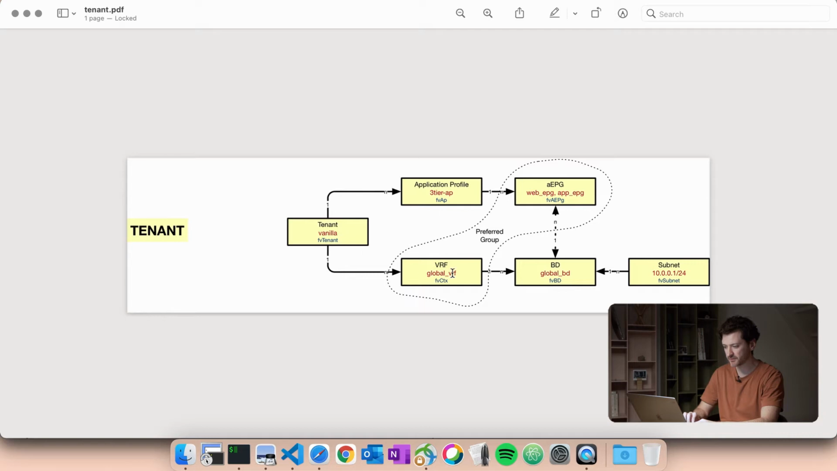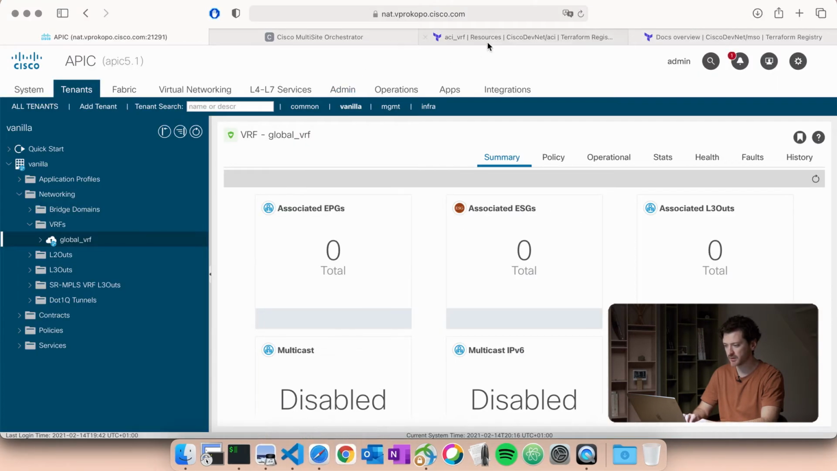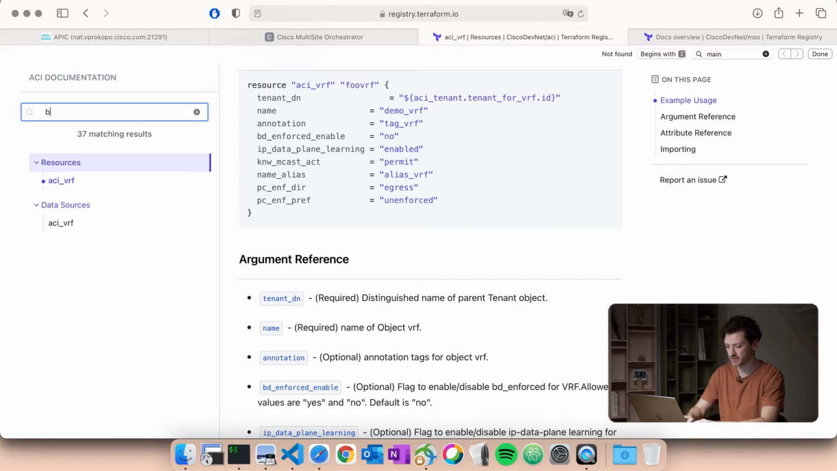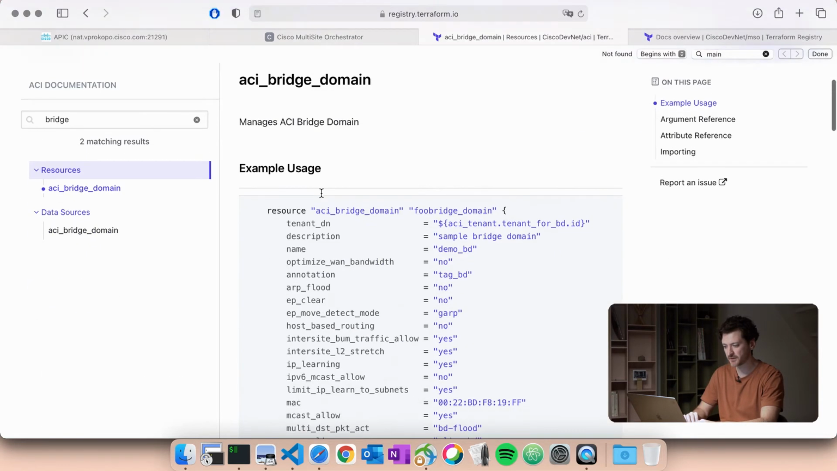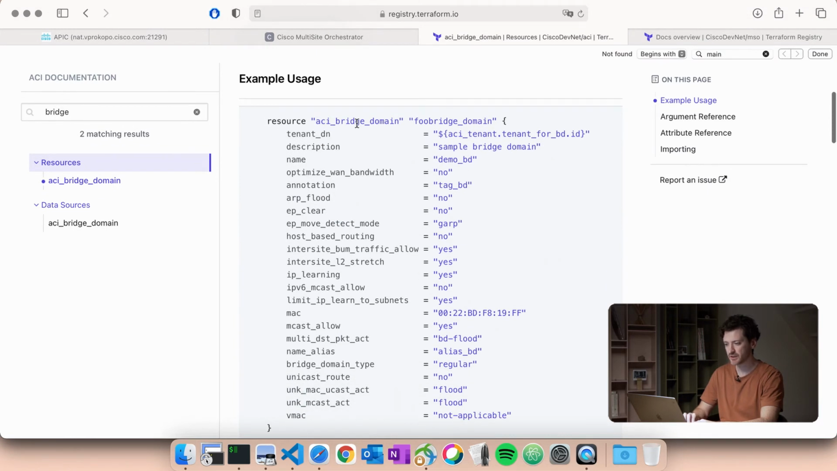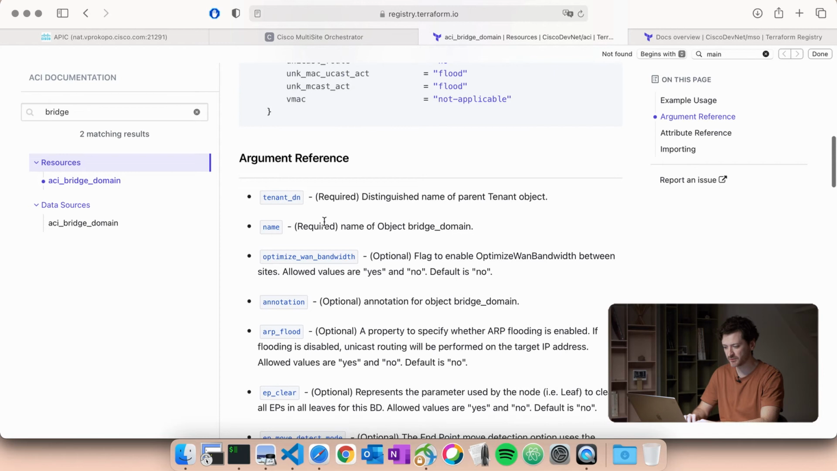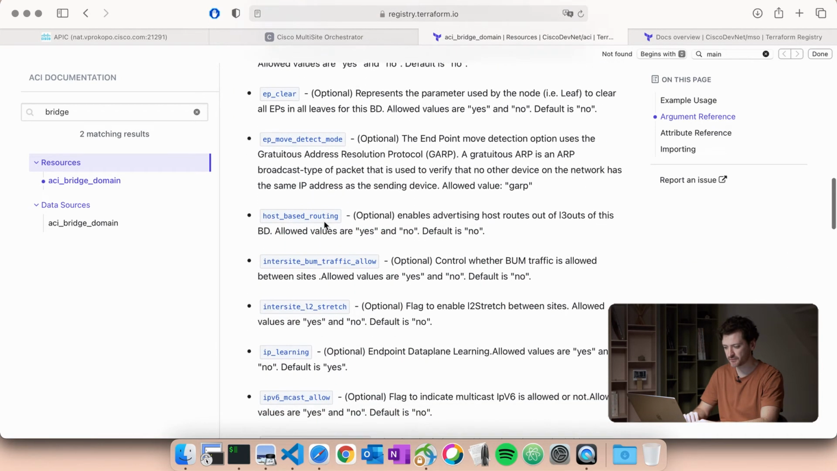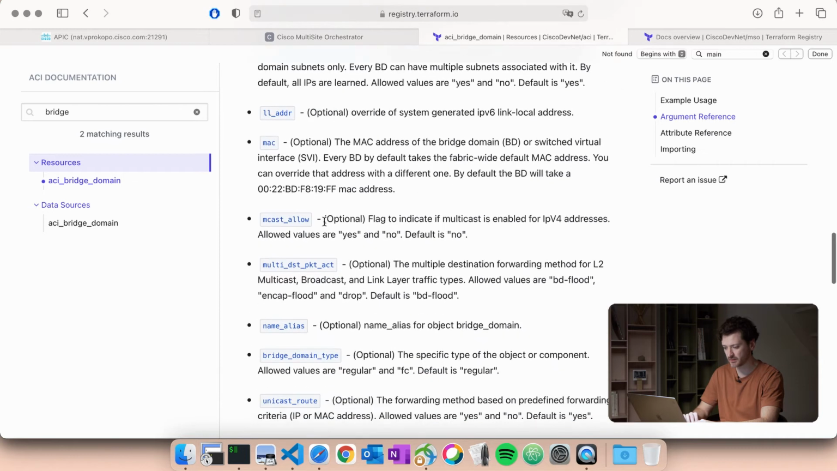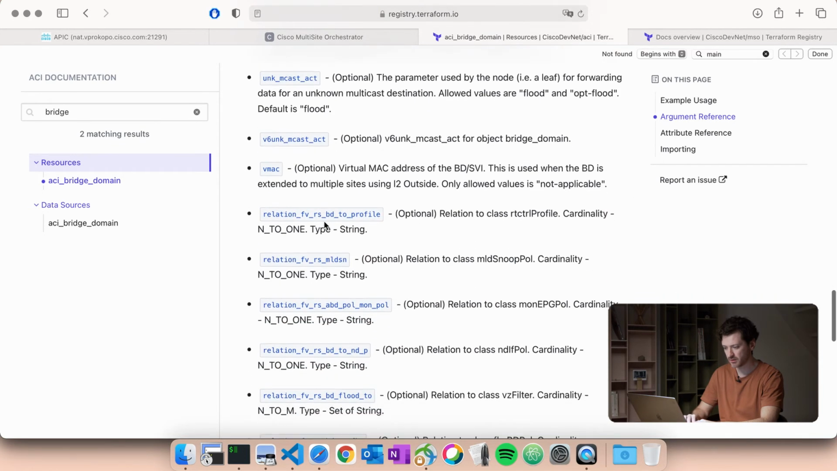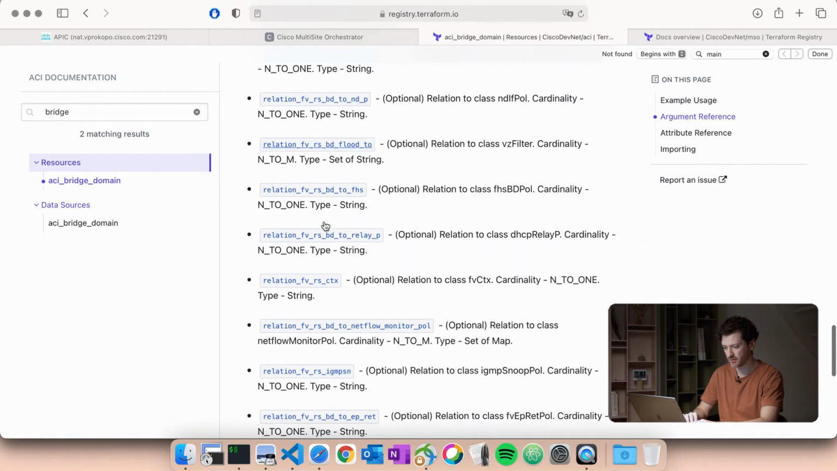So we created the tenant, we created the VRF, we need to create a bridge domain, and we need to connect this bridge domain back to a VRF. So let's go again to the documentation and see how to create a bridge domain. Resource ACI bridge domain. What you need here, required, is again tenant DN, you need the name, and I told you we need to attach this bridge domain to a VRF. This should be somewhere here. Yes, this one, relation FV RsCtx.